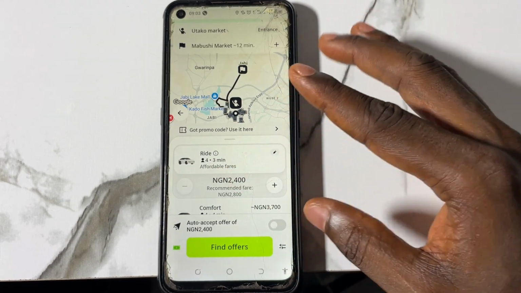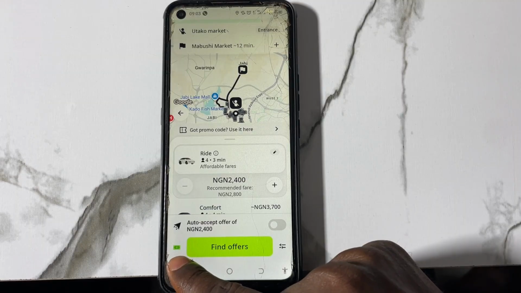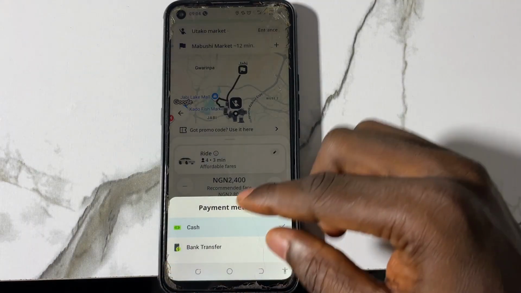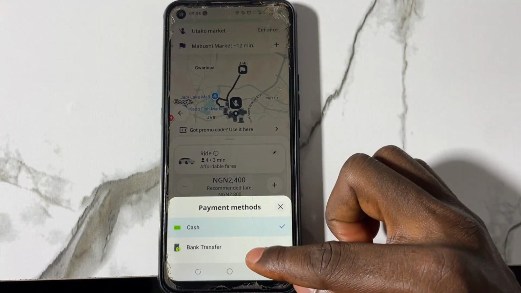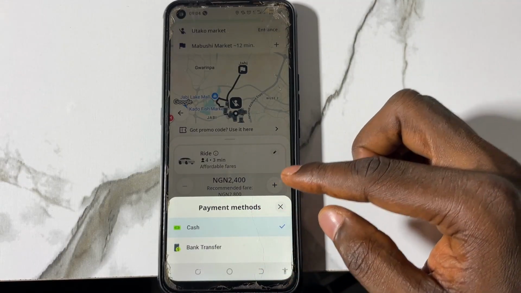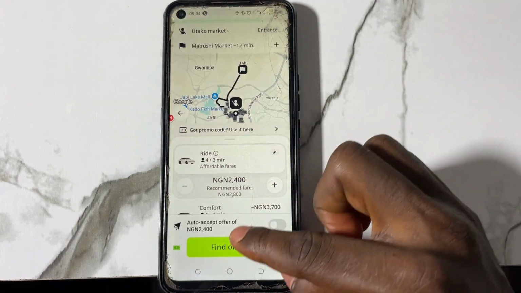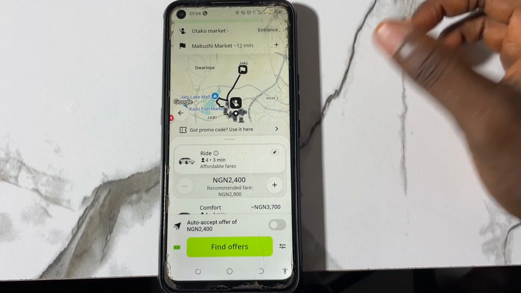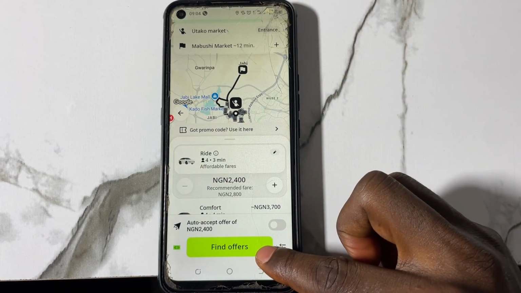Now to go ahead, you can see on this option here, you can come here and tap here and then select payment method. You can choose cash or bank transfer. By default, it's on cash, so I'll leave it on cash. That means I will pay cash to the driver. So after the whole thing, you come here and tap on this find offers.